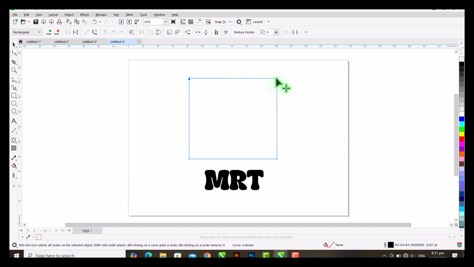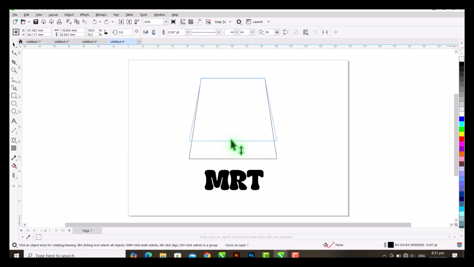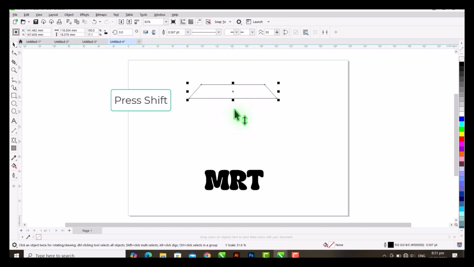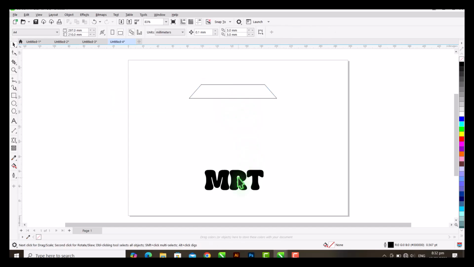After that, press and hold the Shift key, then drag the nodes inward to close the top shape. Next, use the bottom handle to drag upward and adjust the shape according to your design. This will create a custom base shape for the text.